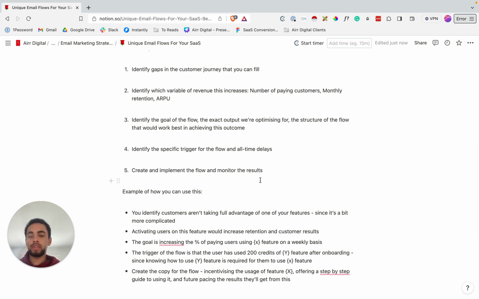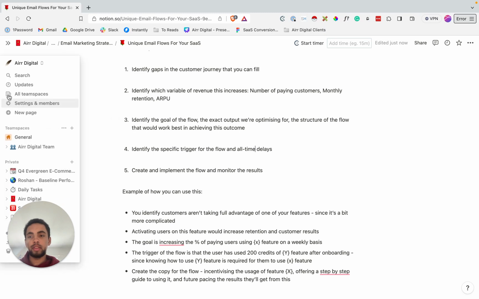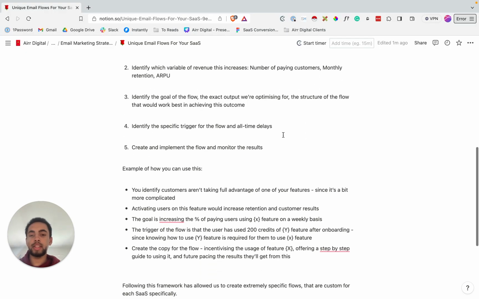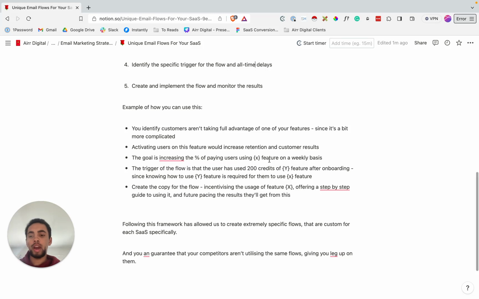The fifth step is obviously to create the flow based on the structure you identified, the triggers you identified, and of course, to create and implement the flows and monitor the results. Creating the flow based on the structure of the flow that you identified would be best, the trigger of the flow, and all of the time delays. And then just identifying what the results look like, how can we improve it, what can we test, and having that process of constant iteration, optimizing for the outcome, the output which you have already identified.